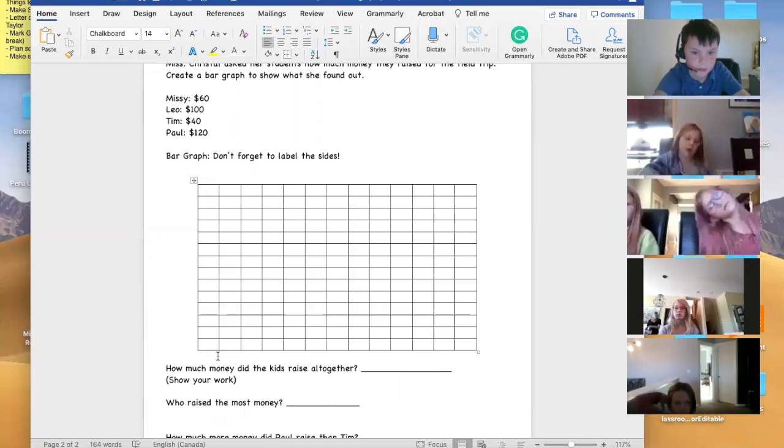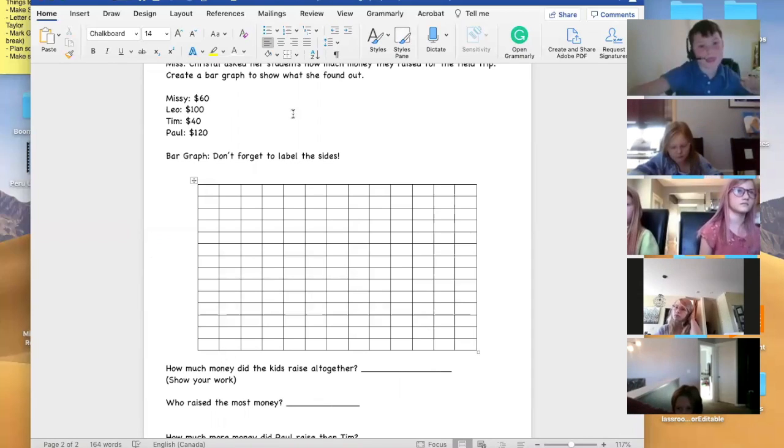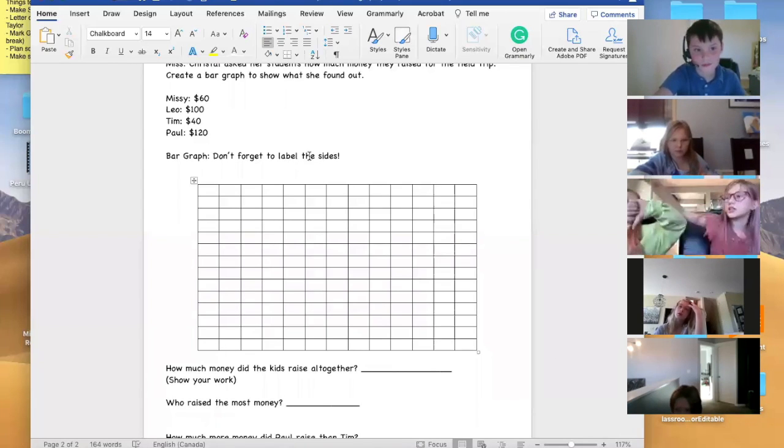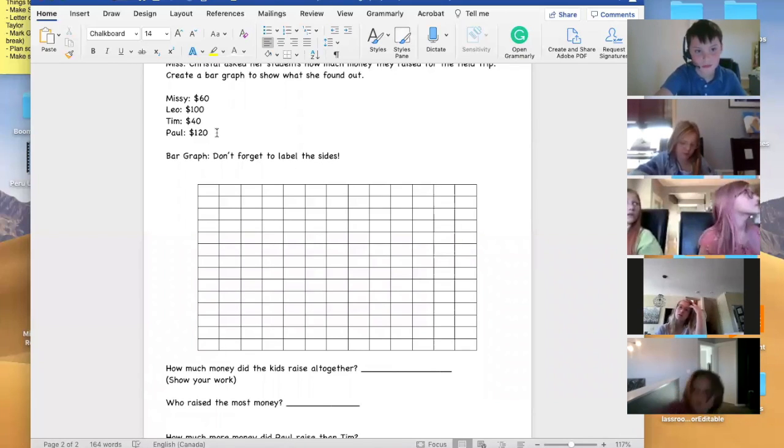And then make sure you draw your numbers on the line. So remember, you can go by 10s, 20s, or 5s. Would you go by 1s on this one, do you think? No way, because you're going to be going off the page. You have to go to 120. So I wouldn't go by 1s.